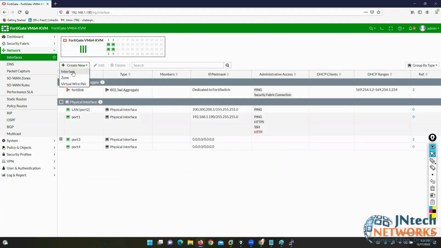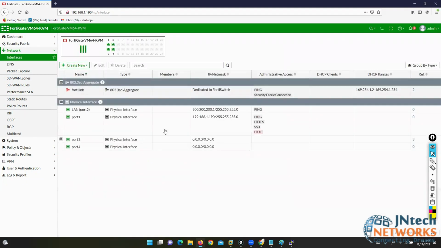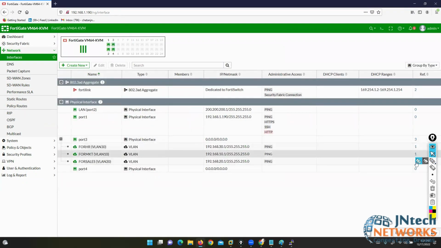Now create a new interface, VLAN 30 for HR, for example. I have a single interface, port number 3. VLAN ID, VLAN 30, IP address 192.168.30.1/24, ping service. You can click on OK. See, if you expand this port number 3, you can see all the VLAN interfaces. Clear now how to create a VLAN interface?